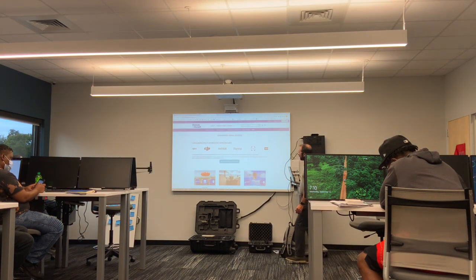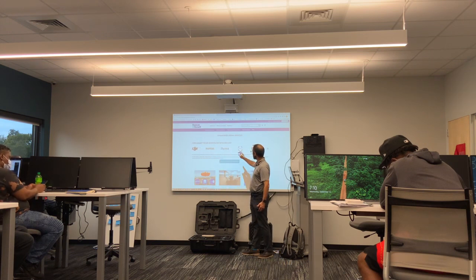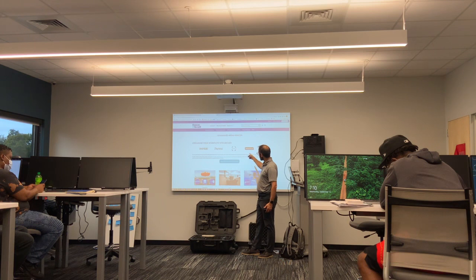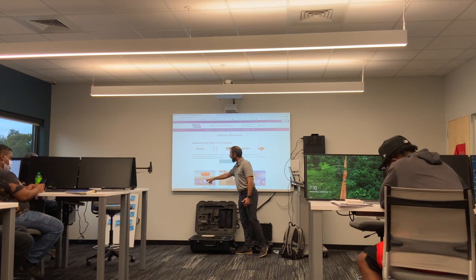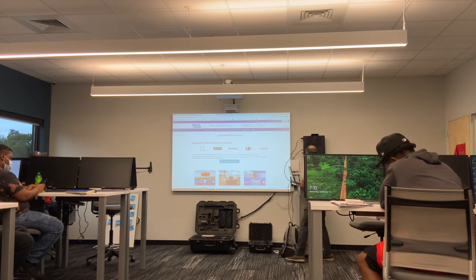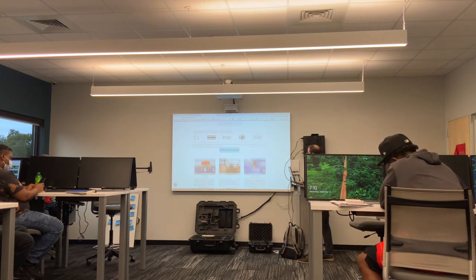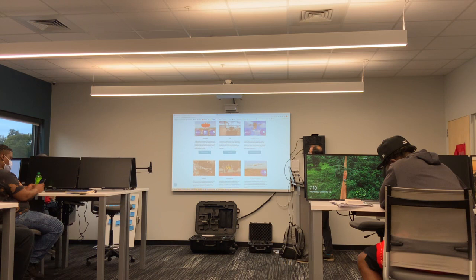UAVs. So yeah, these are all of the ones that we sell. Quantum Systems, Parrot, Inspired Flight, Yellowscan, I think they're just a payload provider. Wingtra is that one, and you can see we just added those logos. DJI. So essentially, these are the 6 major brands that we represent. And there's just different systems.